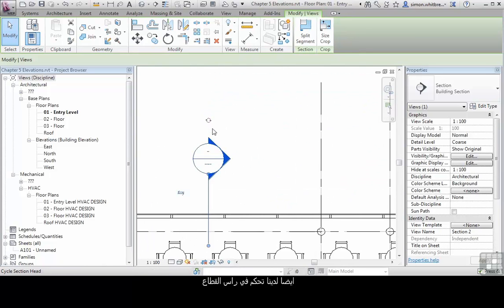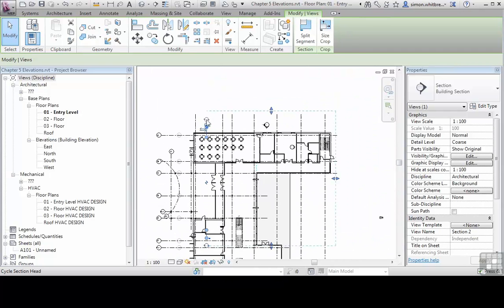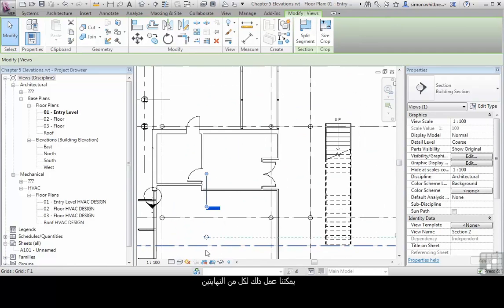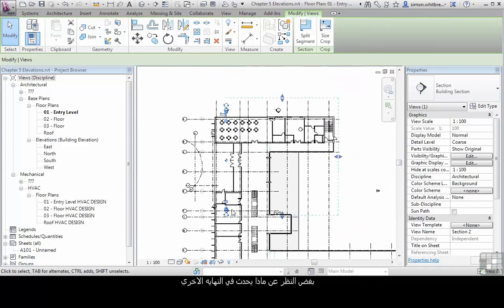We also have a control on the section head that allows us to cycle through any of the section heads that are available or predefined in our project template. We can do this for both ends of the section regardless of what's happening at the other end.